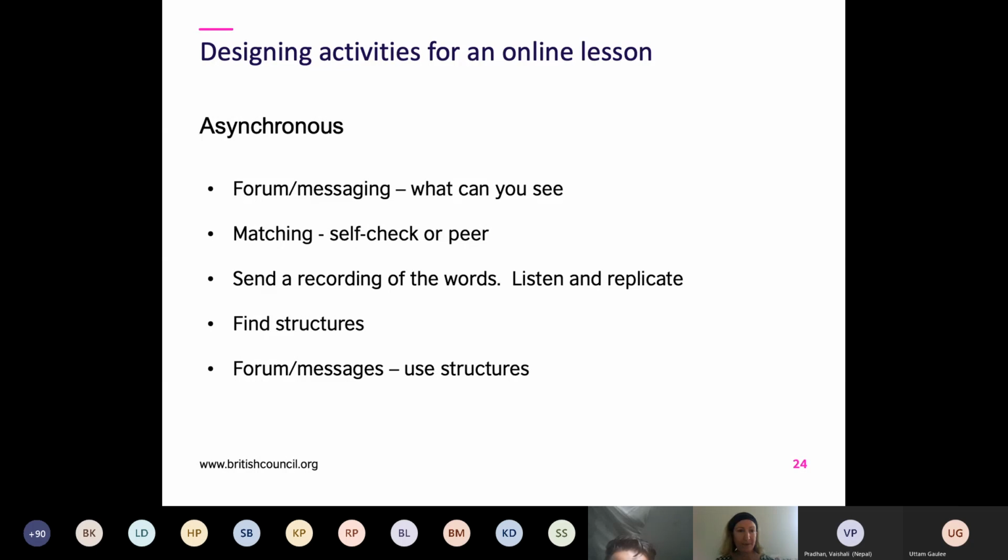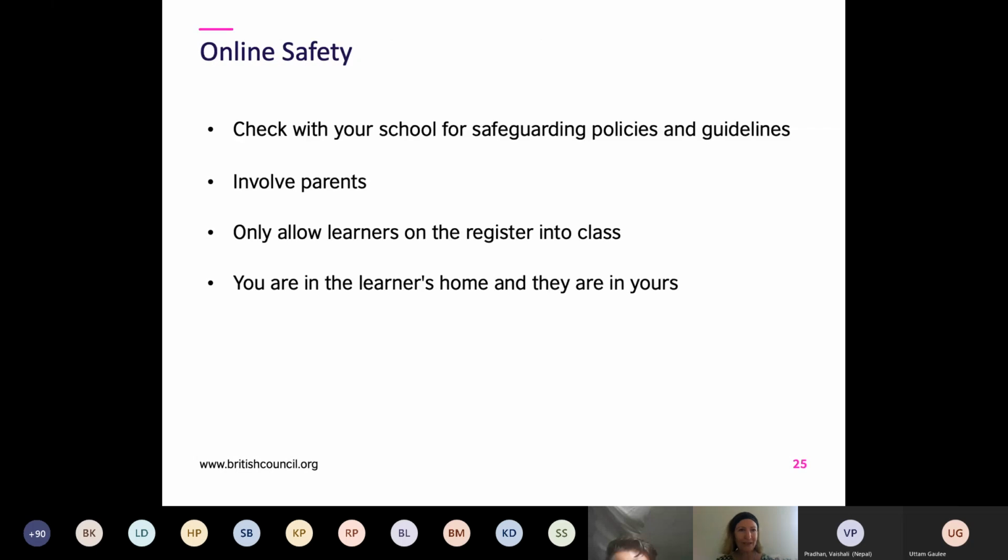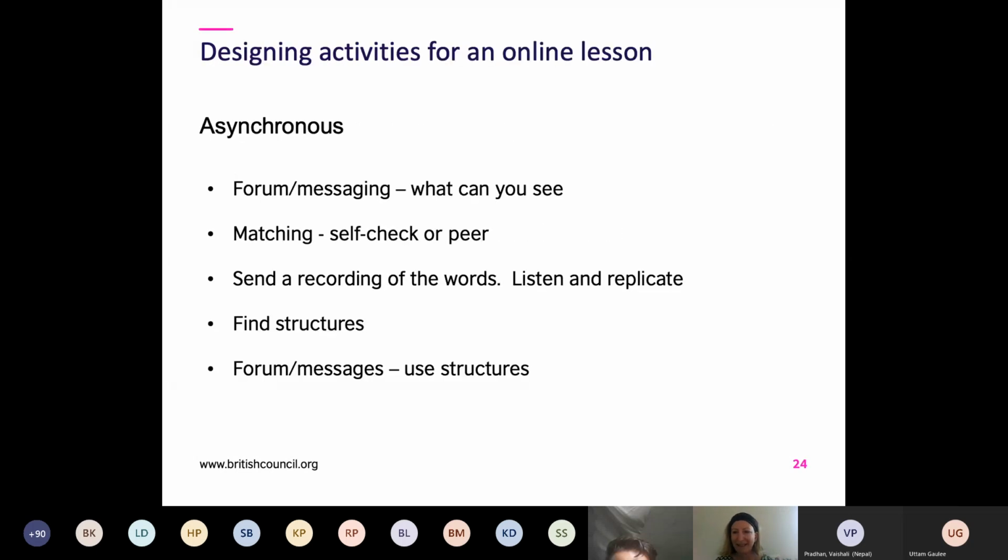For some of the speaking and oral activities, they can send a recording of the words, either by a voice message, or you can send them a recording and they listen and replicate. And again, it's developing a lot of learner autonomy. Then you can ask them to find the structures and use the structures within forums and messages, whichever platform. So that's a comparison following a very similar pattern, just thinking a little bit more creatively about how I can ask the students to be a bit active and take control of some of their own learning. So I hope that has given you some ideas, along with some of the ideas that Dr. Utam mentioned in terms of a reading and a speaking lesson.